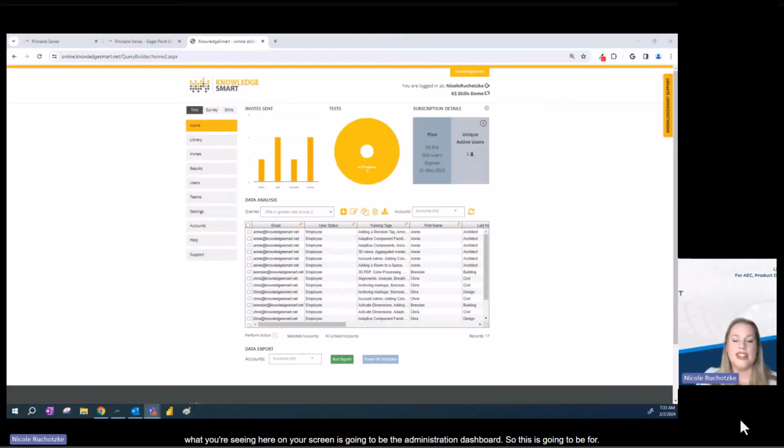Here on your screen is going to be the administration dashboard. So this is going to be for administrators or line managers that are interested in learning more about their end users' results, as well as assigning out assessments. And so from here, you'll be able to see that there's essentially three areas and aspects to KnowledgeSmart. It's going to include the assessment and test area. It's going to include a survey option. And then we also have a skills audit option.